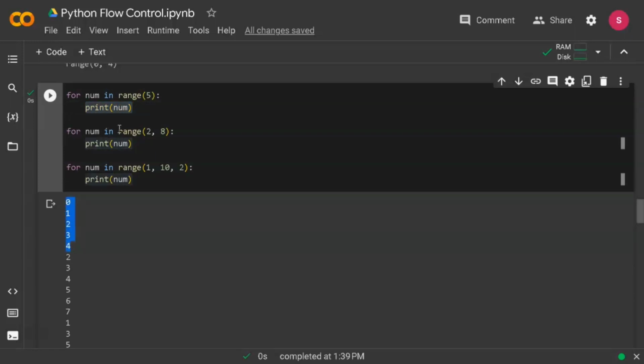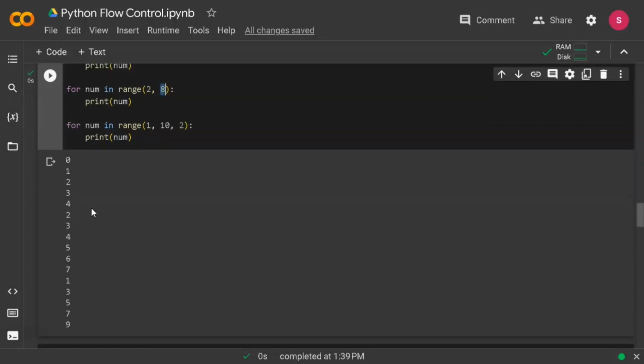That's it. Basically, you can also declare the start and end, or you can declare start, end and the jumps or the steps to count. Let's see an example of this. Here starting is 2 and ending is 8. 2 is included and 8 is excluded, so num will be printing from 2 to 7. As you can see in the output as well, we are getting 2, 3, 4, 5, 6, 7 and not 8. Why? Because start is included and end is excluded in the range function.